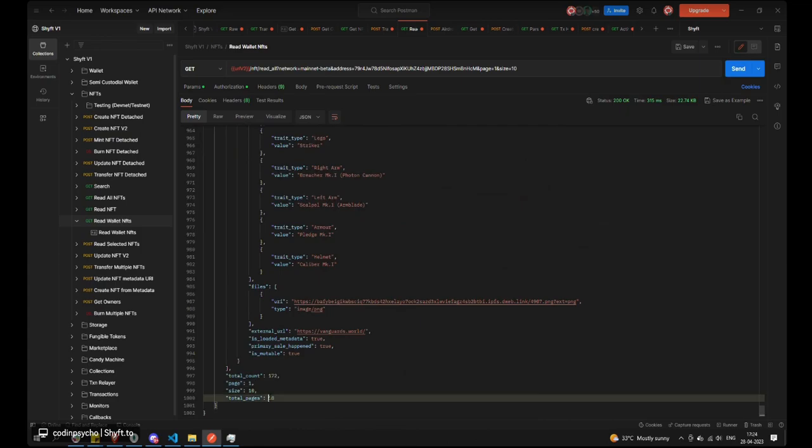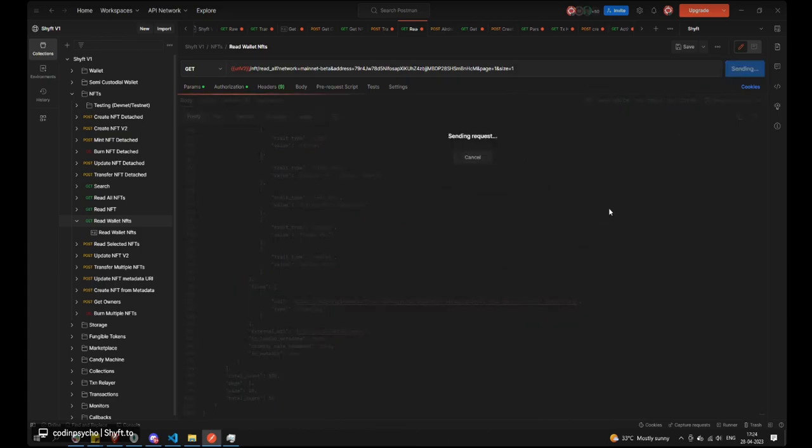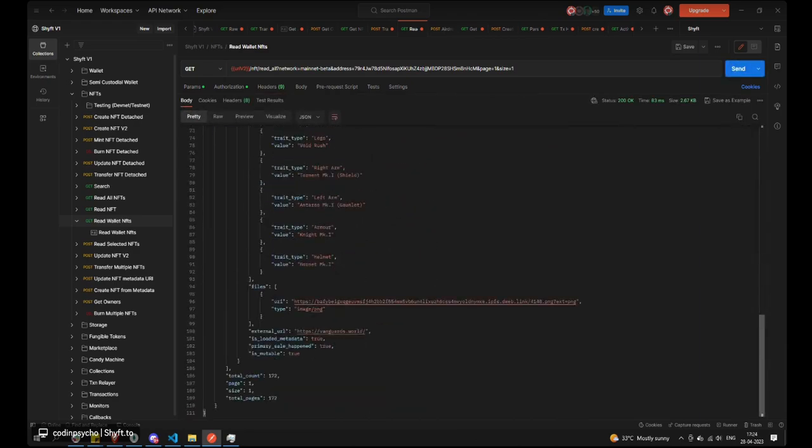Page 1, size 10, total pages 18, total count 172. If I set size to 1, you'll get only 1 NFT. So it's already there.